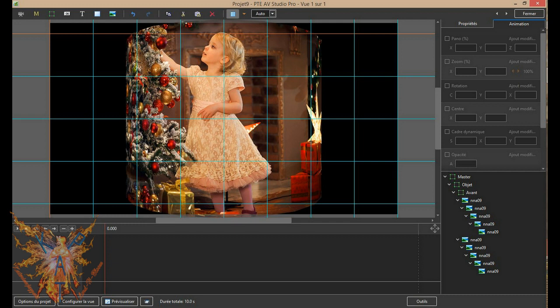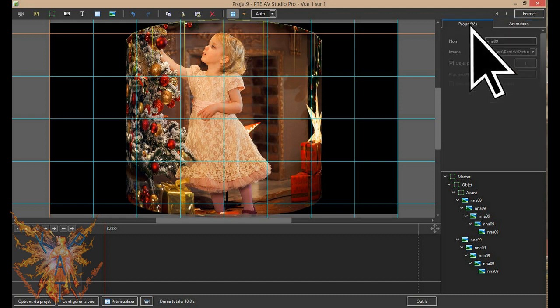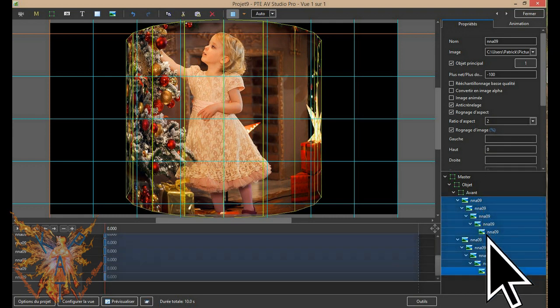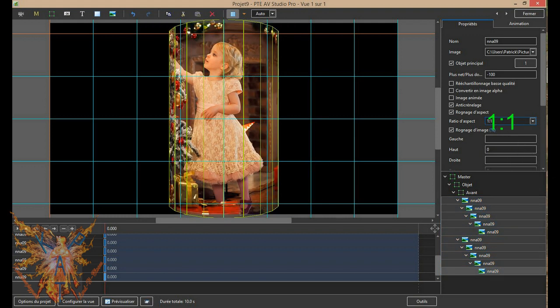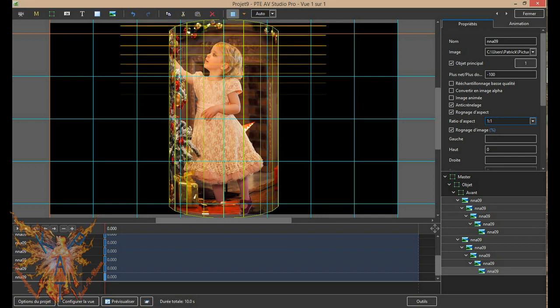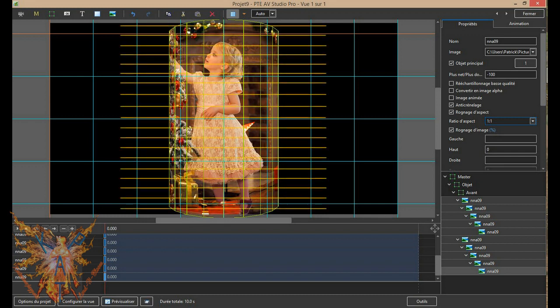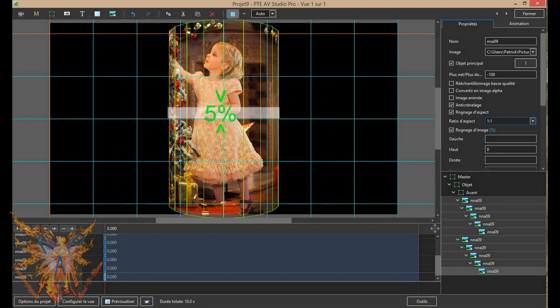We will start with the hemisphere facing us, but we need the image to be square. Therefore, go to the Properties tab, and select all the images. Give it the square shape with the command Aspect Cropping, that we set to 1:1. To have a decent result, we need to subdivide our hemisphere into 20 slices. Therefore, each slice will be worth 5% of the image height.